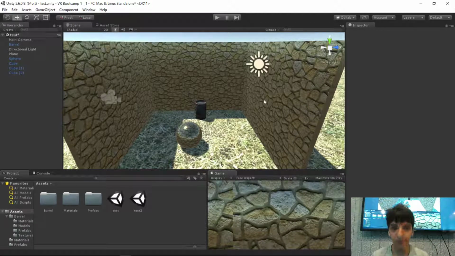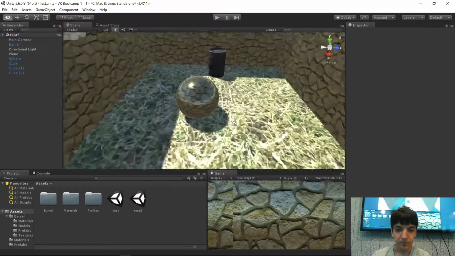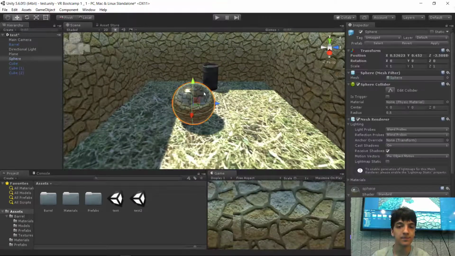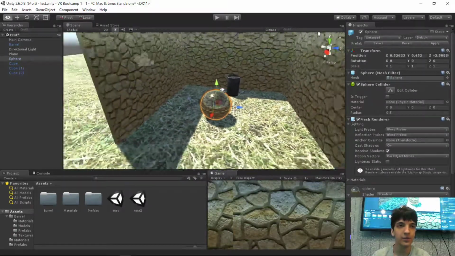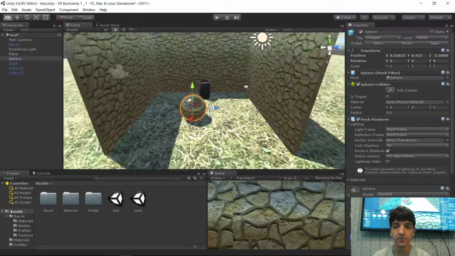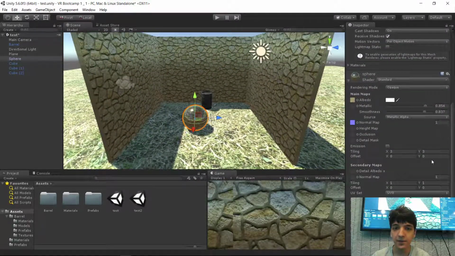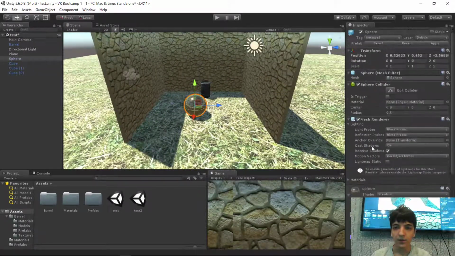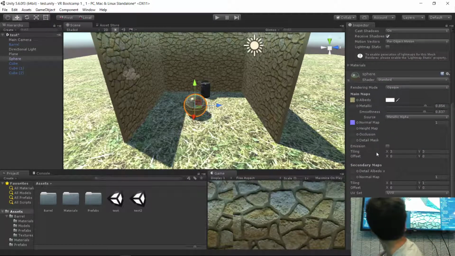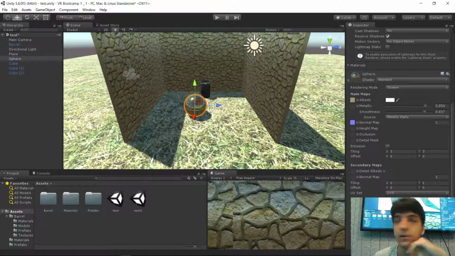Alright, so I want you to grab this sphere that should be kind of in the wall, like this, something like that. And then scroll all the way down over here, and you'll see where there should be another component. It says Add Component button.